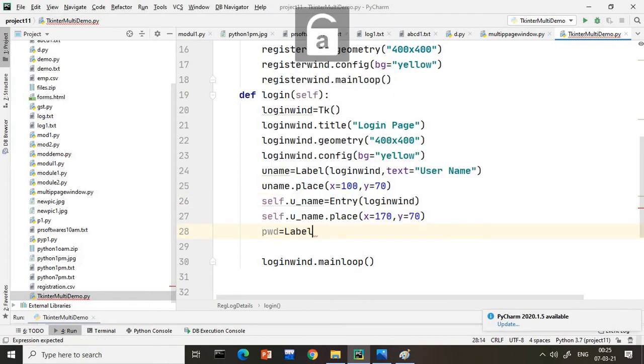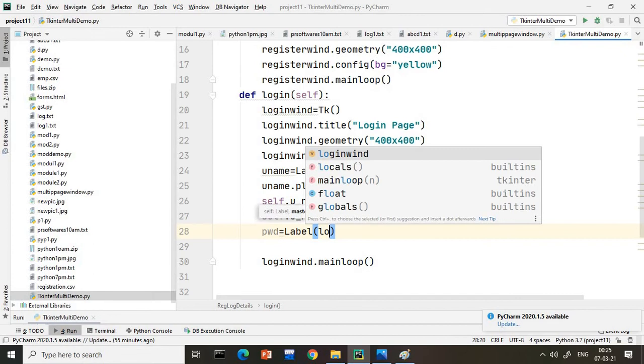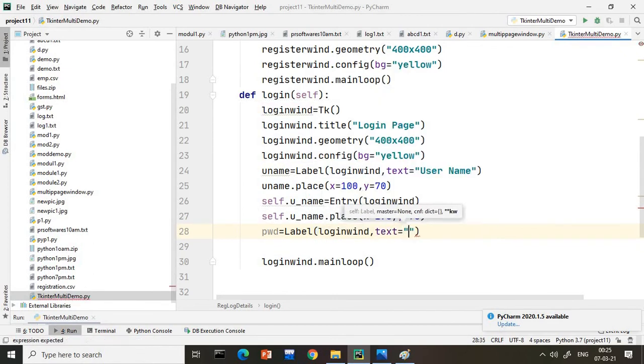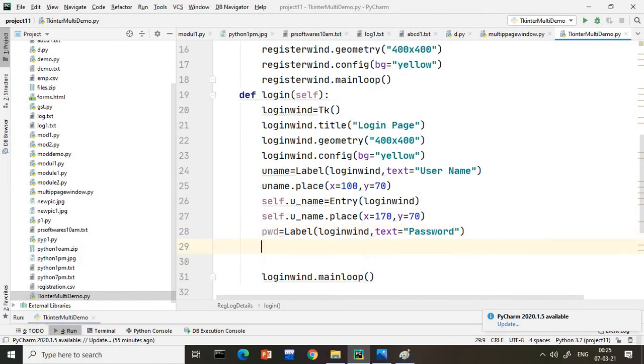So I will write Label, login window, comma, text is equals to, here I will give the text as password, and let us place this one. How to place?